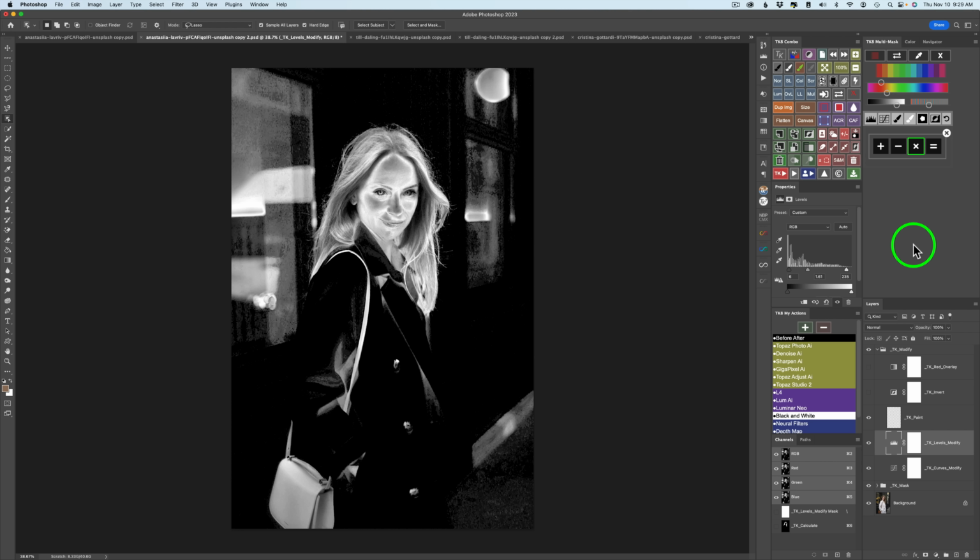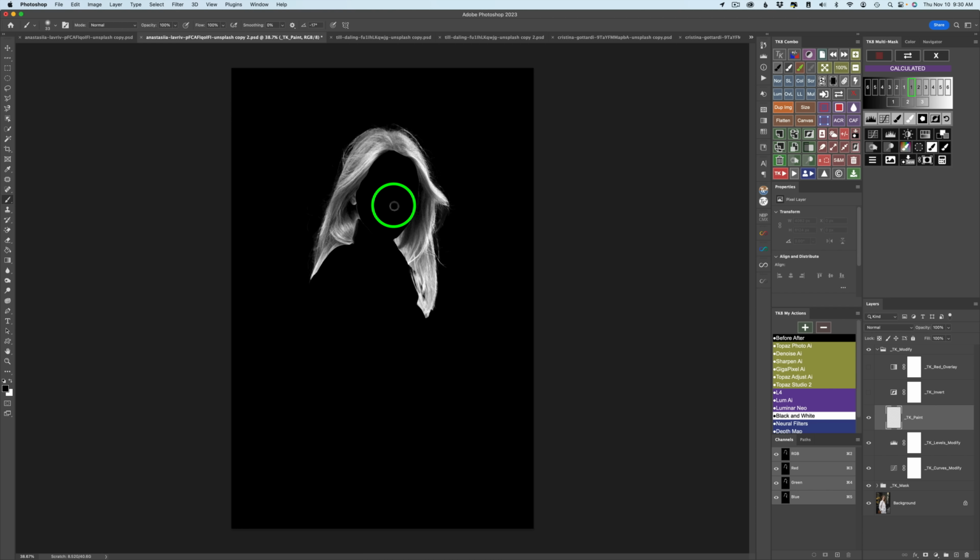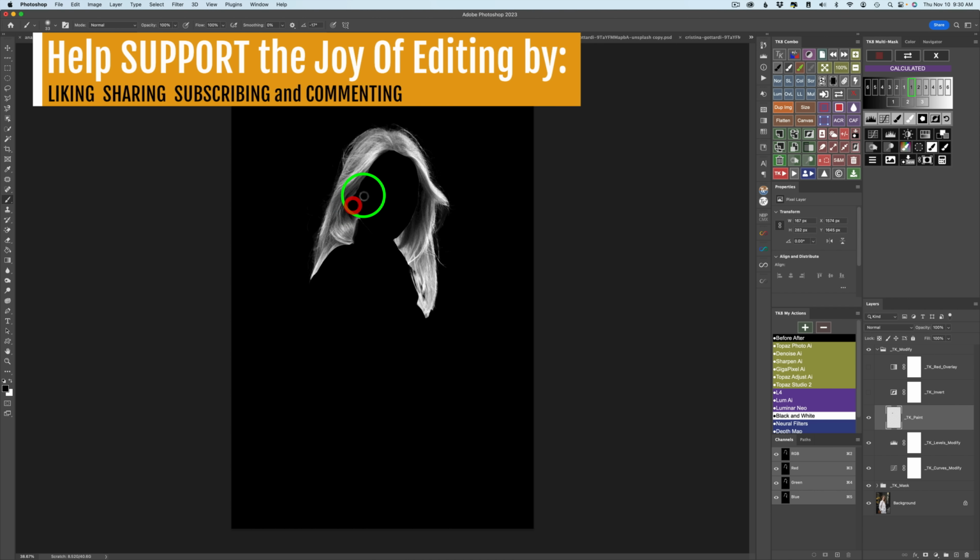And now all that is left is to make the calculation. So click equals. And now we have a nice selection of the hair. Now I'm noticing here's our ear right here. You can always get a brush. Just click on your brush tool, and I'm just going to paint that off right like that. No big deal. Not going to hurt a thing.